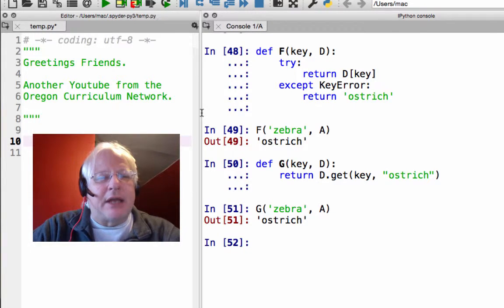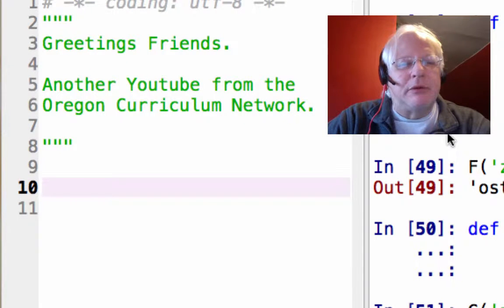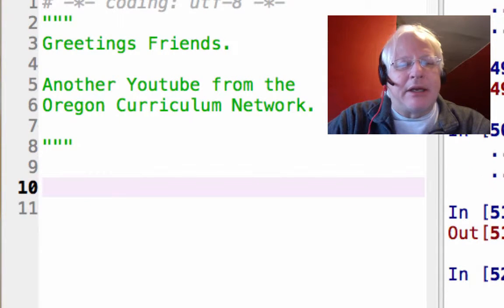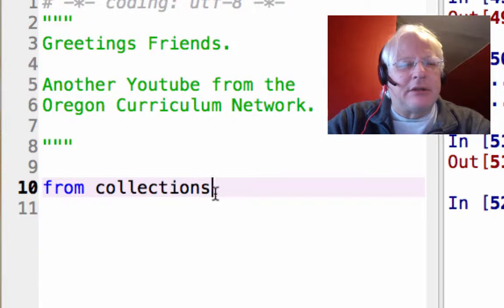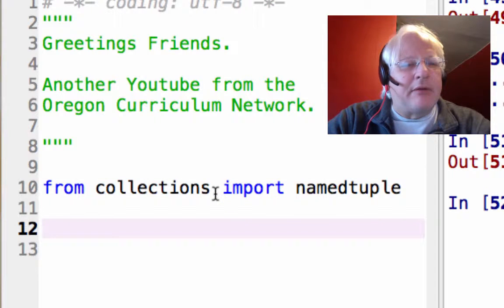What I want to do is emulate a named tuple. Some people say tuple. A named tuple, I want to emulate it as a class in code. And we're going to do an atom. So we're going to talk about atomic science. From collections, we import named tuple. And to create one, we can say atom equals namedtuple.